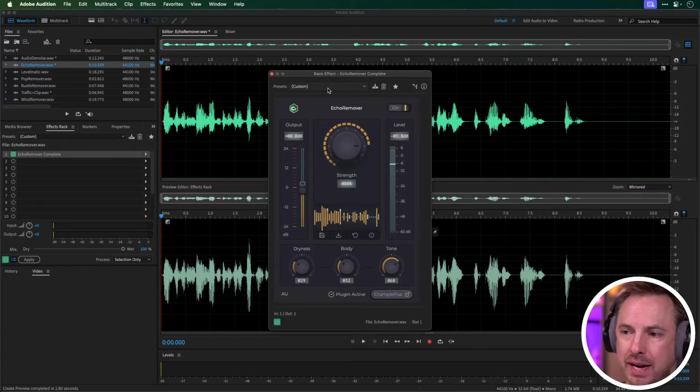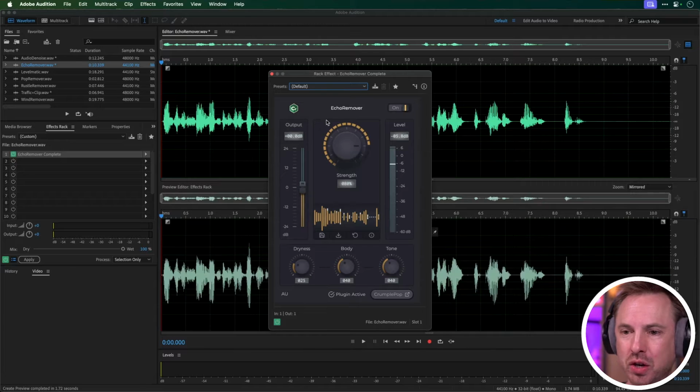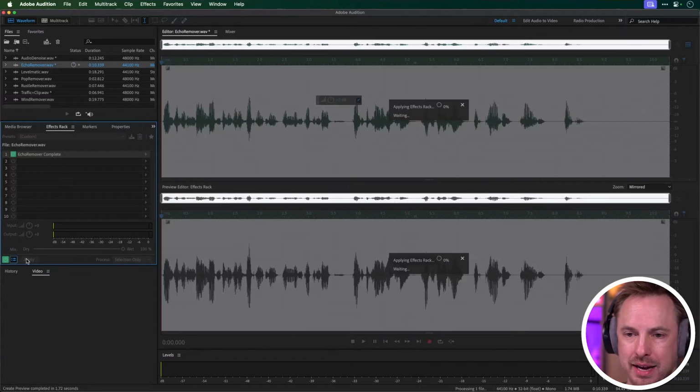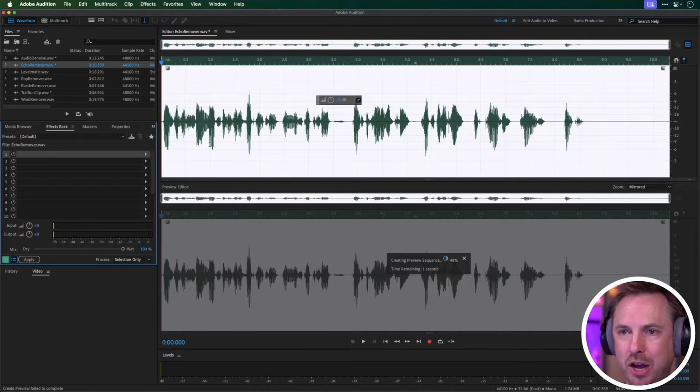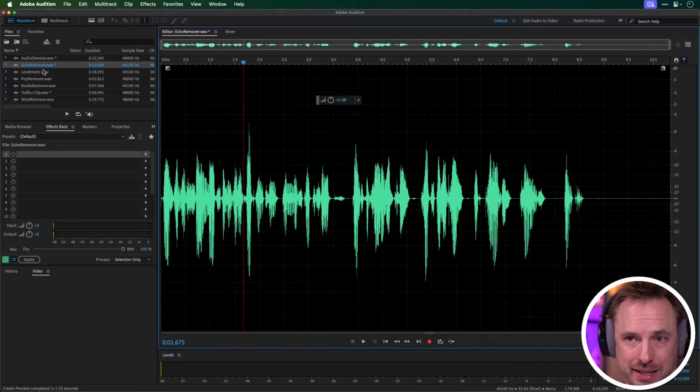And of course, we can always set this back to default whenever we like by going up into our presets and just clicking default, and it'll get all the settings exactly as you like. And if you're happy with this, you can actually apply the effects rack here in Audition and get that echo removal applied to your audio and ready to use. It's absolutely fantastic and so easy.